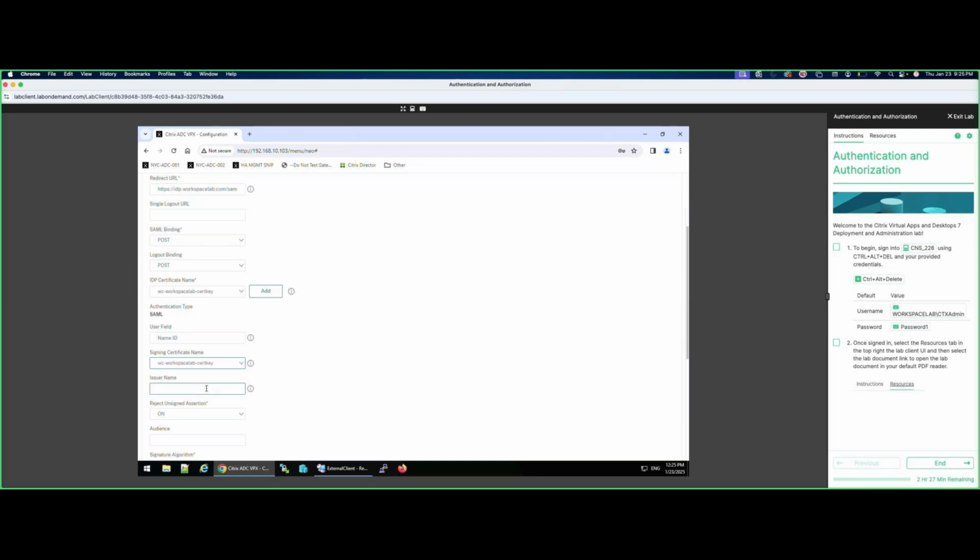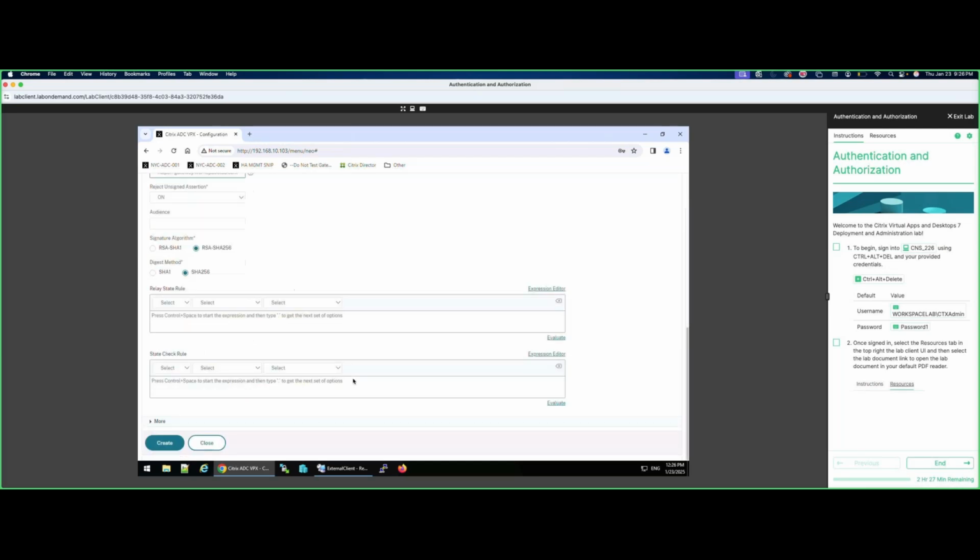And who is the issuer? It is https://gateway.workspacelab.com, right? And I will continue with that and create it.